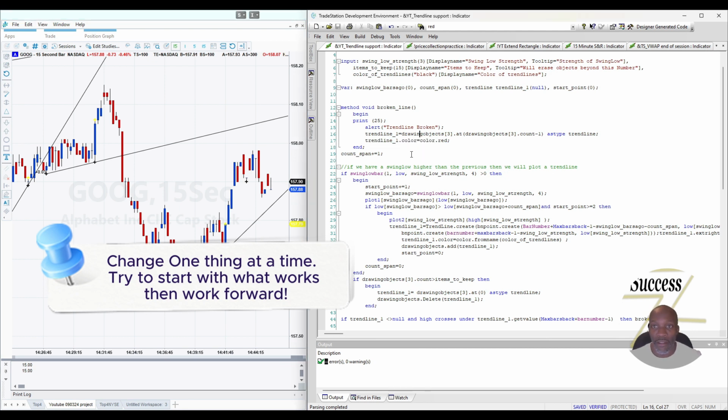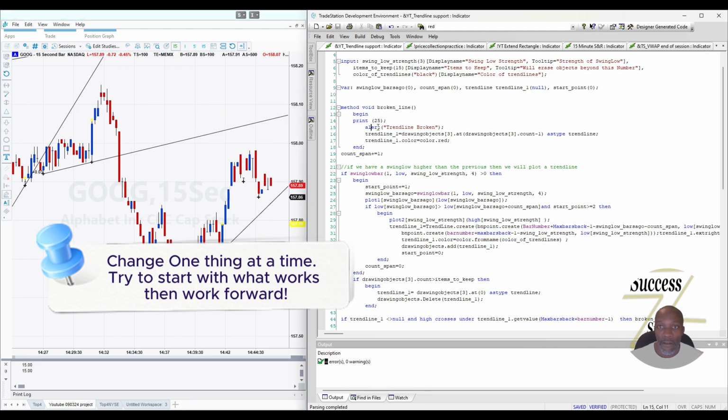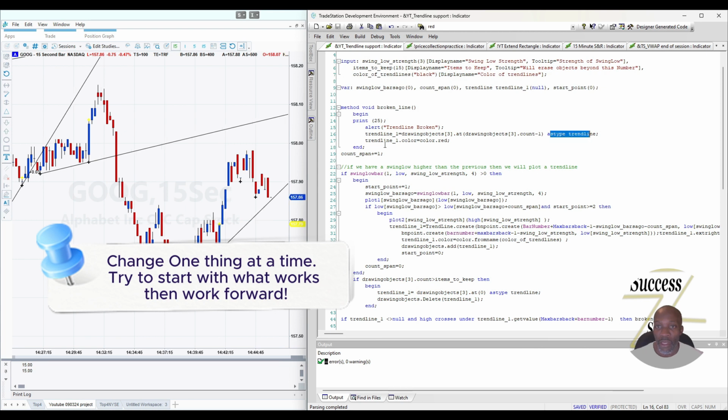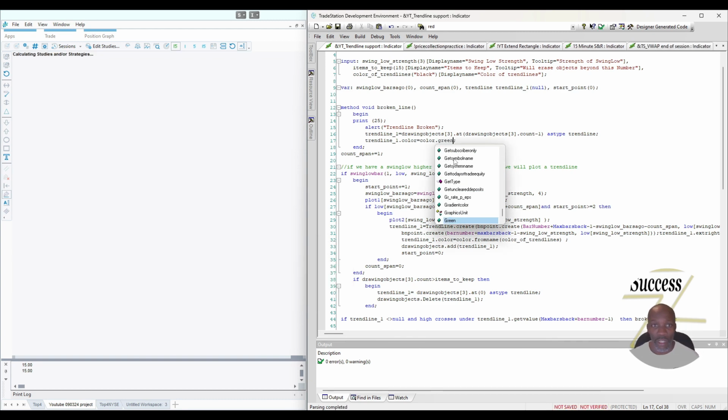And why is that? Let's see. Alert trend line drawing objects of 3 dot drawing objects third vector dot count -1. So we're pulling up the last one as type trend line, and then we're assigning the color of that trend line 1 to color dot red. And my eyes are really funky, but I don't think that's red.